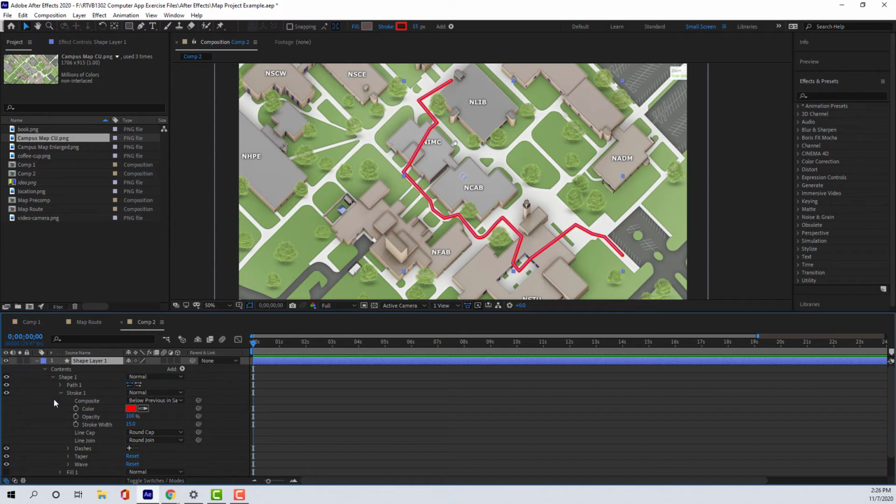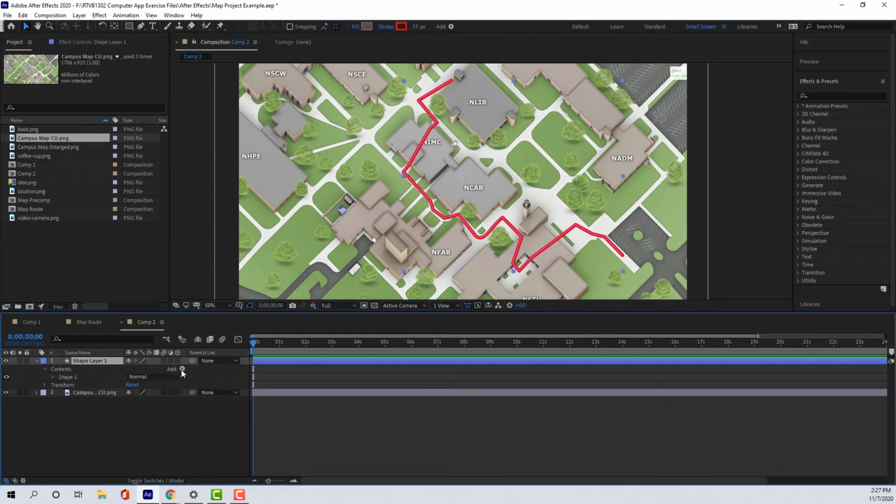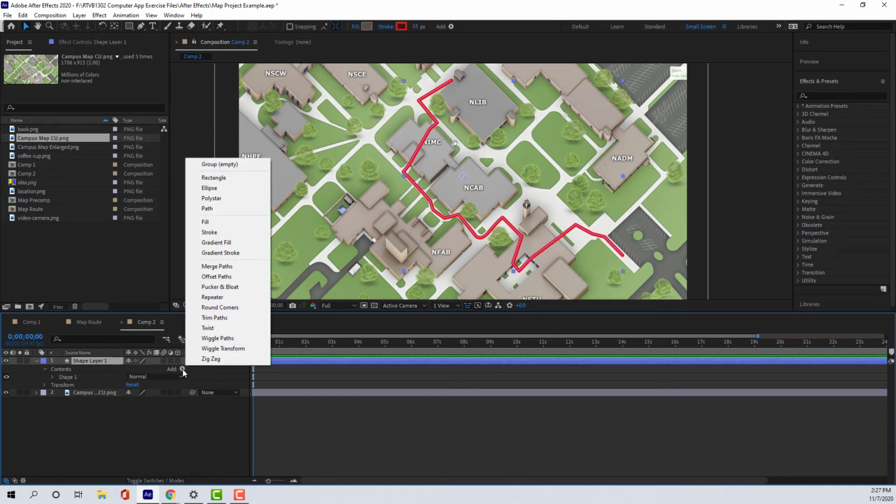Okay, so the next thing I'm concerned with is something called a trim path. So what I need to do is this. I actually have to add this functionality into this layer. And the way I do that is this. I come in and I click the play button next to the add, and it's going to give me some choices. We're going to select trim paths.